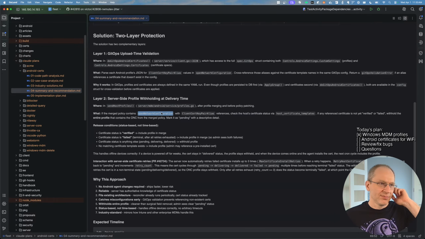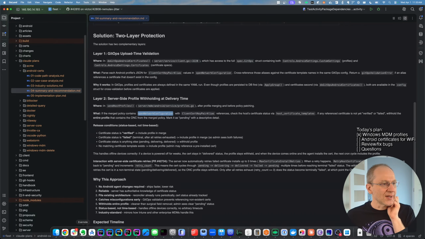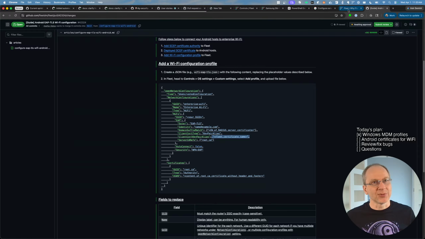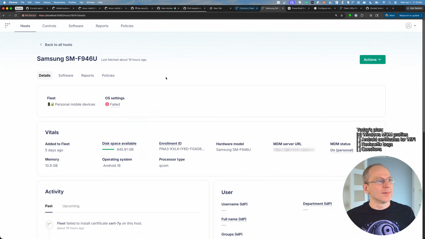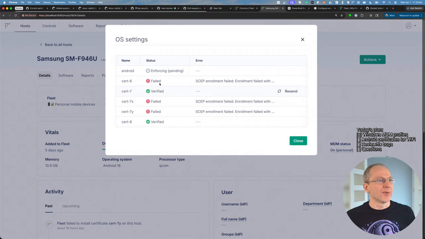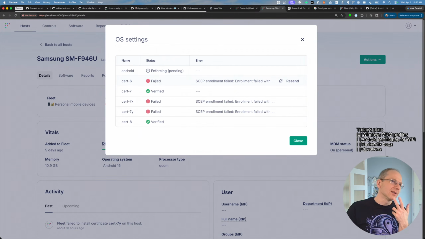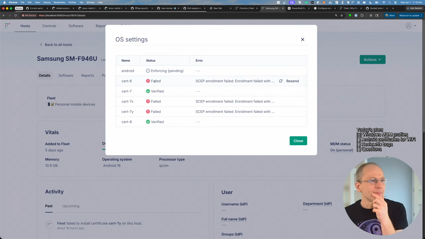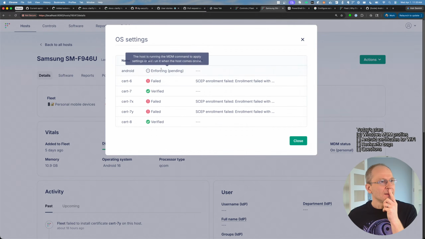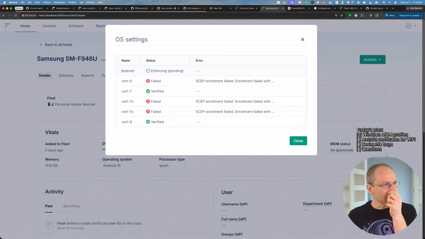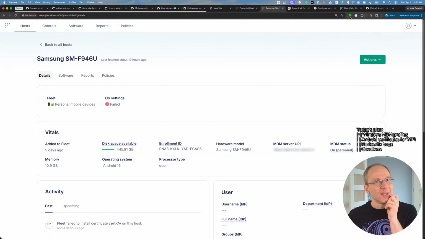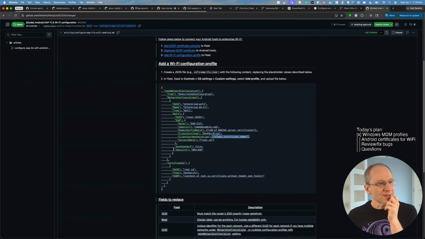We don't actually send this until the certificate goes into its final state, the final state being installed or failed. Like, we verified or failed, right? So if this failed, we're going to withhold. We're actually going to withhold the whole profile, not just this section.